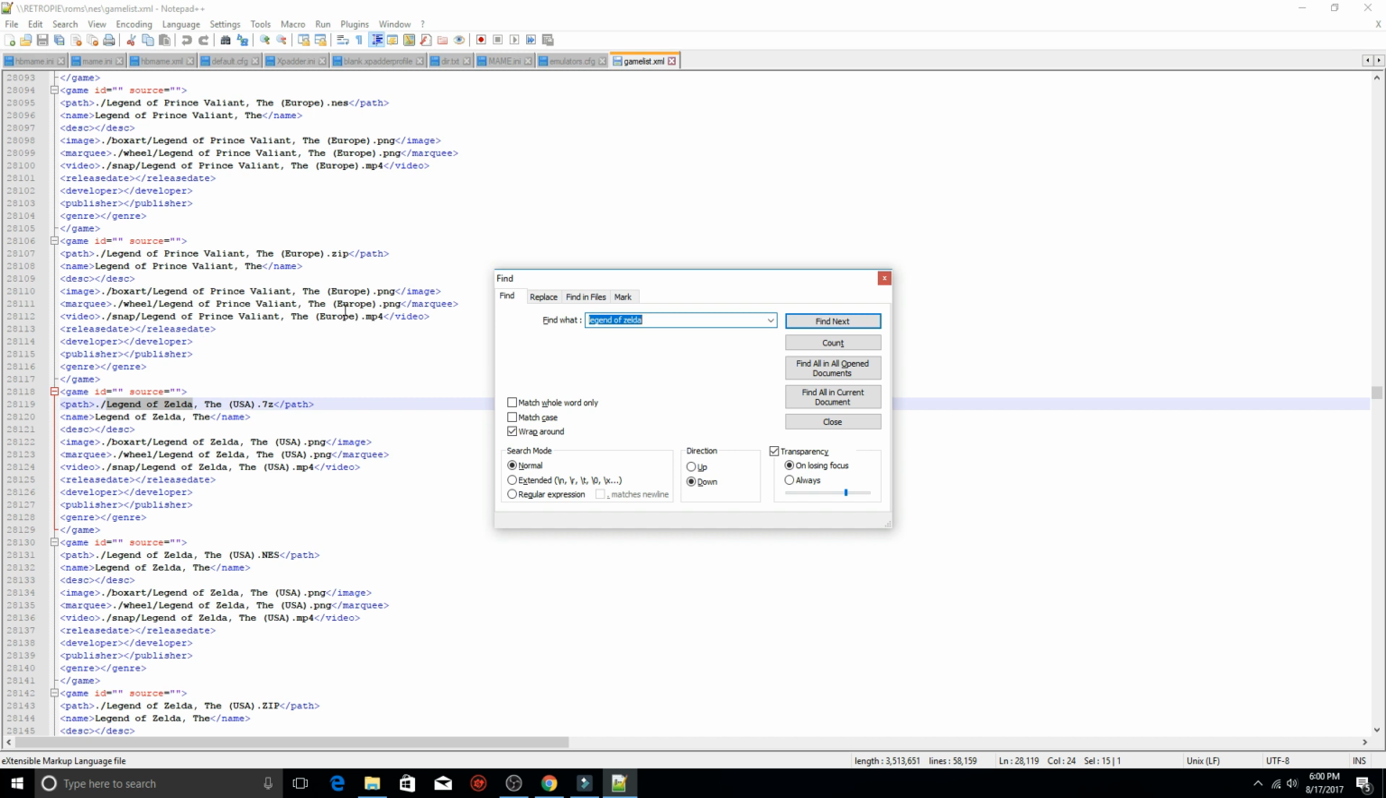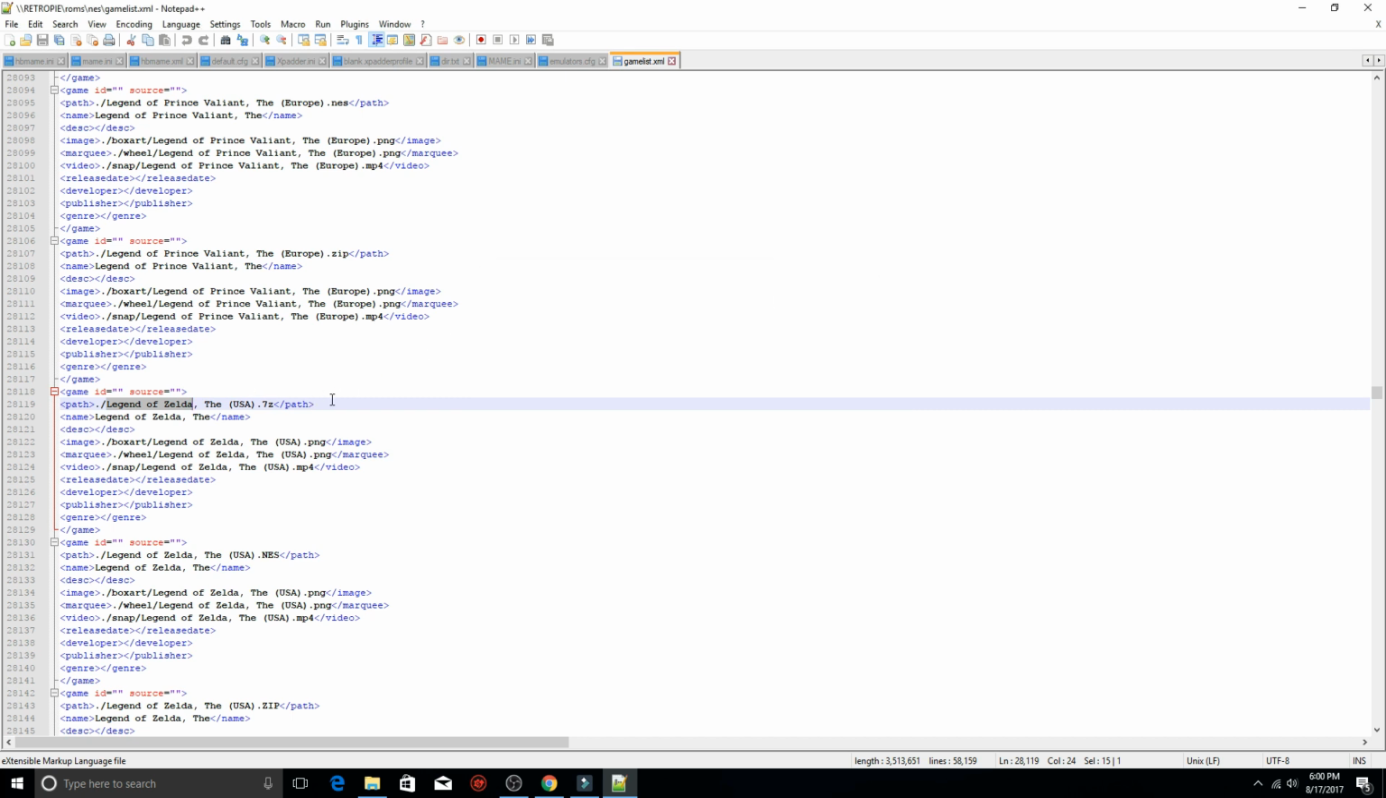But I would highly recommend making sure you change the name of your ROM and your artwork to what it says in the game list instead of editing the game list. Unless for some reason the game list does not have your game, then by all means change the information, add it, whatever you need to do. But that's pretty much it. That's how you get started with Motion Blue.